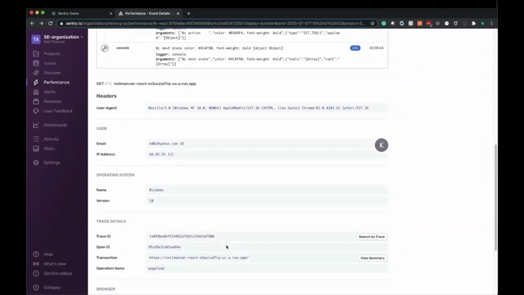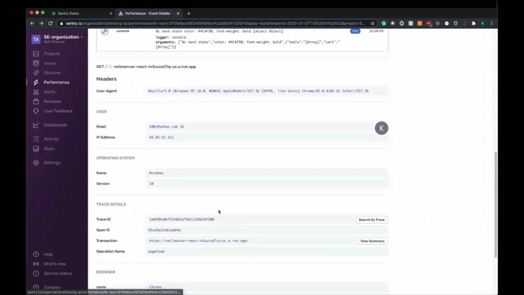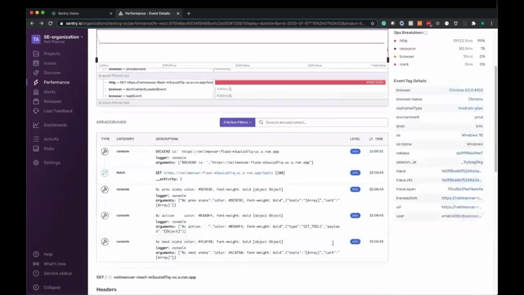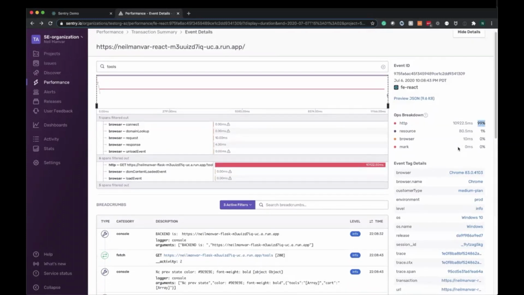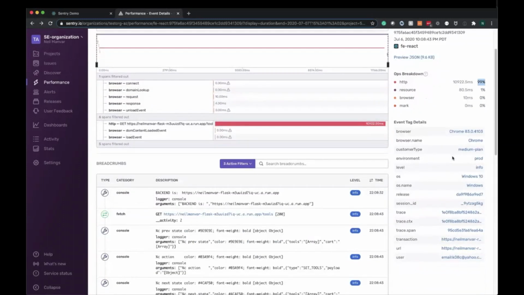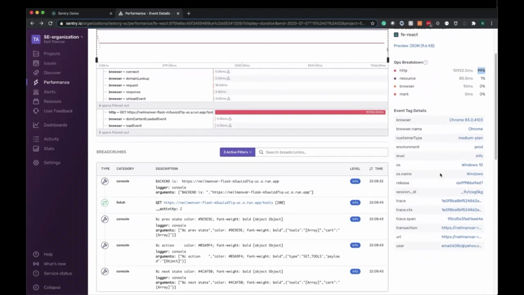And underneath that is all the additional information picked up by the SDK that's relevant to understanding what's going on with this transaction and who it's coming from. On the right-hand side, we'll have some aggregate information. So we already saw that the glaring pink box is the culprit here. It happens to be an HTTP request, which took 99% of the time here in regards to the whole transaction.